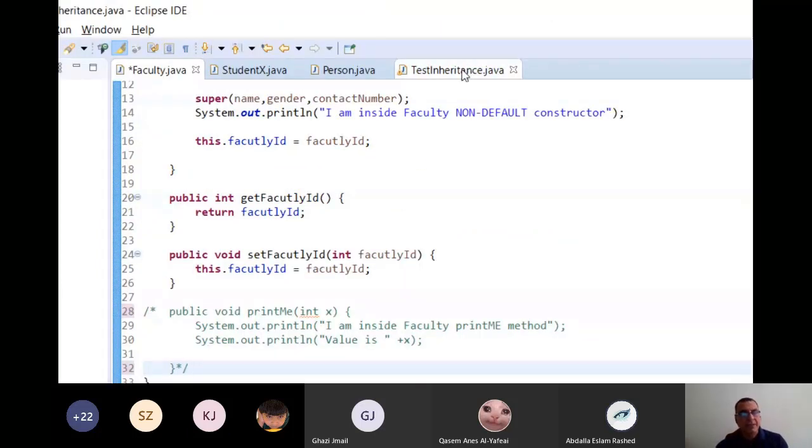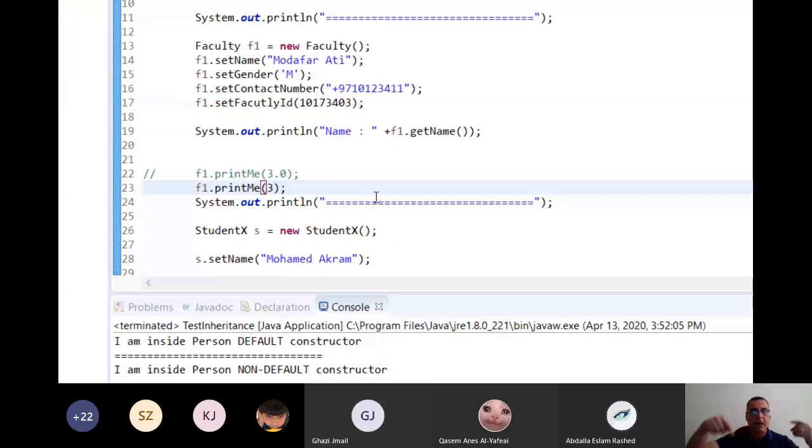Remember, a 3 is part of a double. The integer is part of a double, yeah? But double is not part of integer. Remember always, integer is part of a double, but double is not part of an integer. Here it is. So this is an integer.